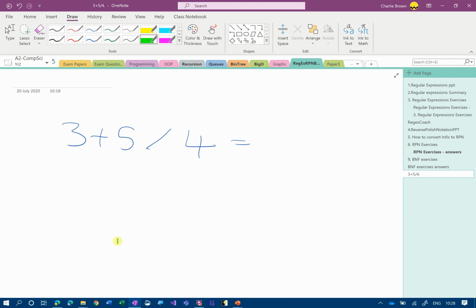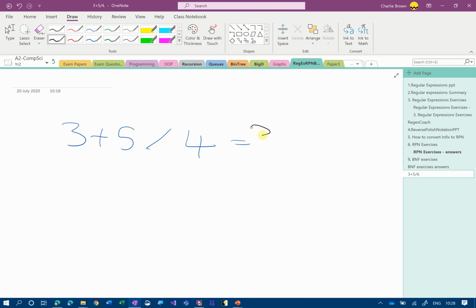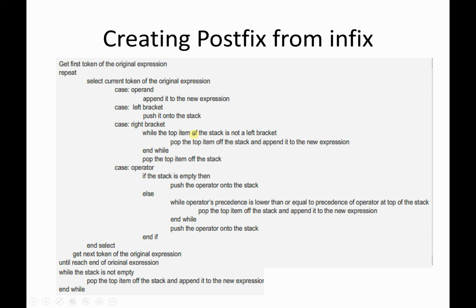Now, the first thing it says is get first token from original expression. So our first token is here. So there's 3. And it says, if it's an operand, the very first case statement, then append it to new expression. So I just add 3 there to my new expression. That's easy, isn't it? Now I jump down, none of those, end my select, get next token from original expression, until reach the end of original.